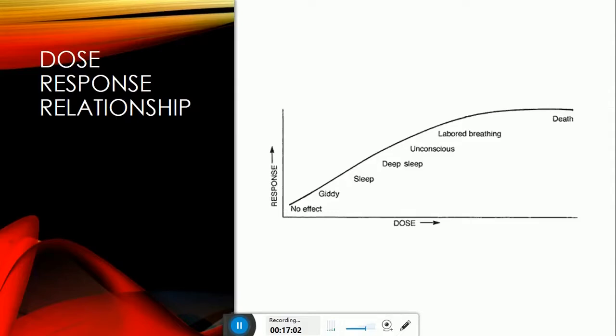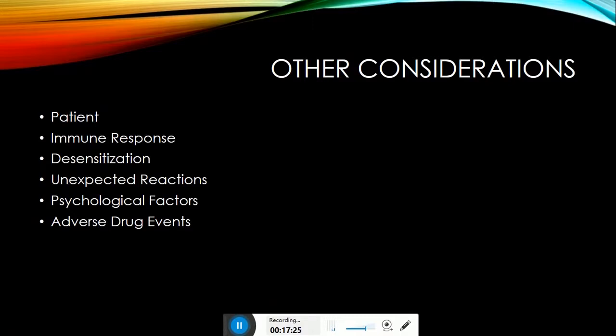This is what it looks like in terms of side effects. So again, the dose response relationship. So as we go from no effect to death, death being a toxic dose, by the way, we are going to encounter some different side effects. So we may actually be able to see the dose response in terms of the side effects a patient is going to receive. And we're going to talk about that as we go through the last bit of considerations for pharmacology or for pharmacodynamics.